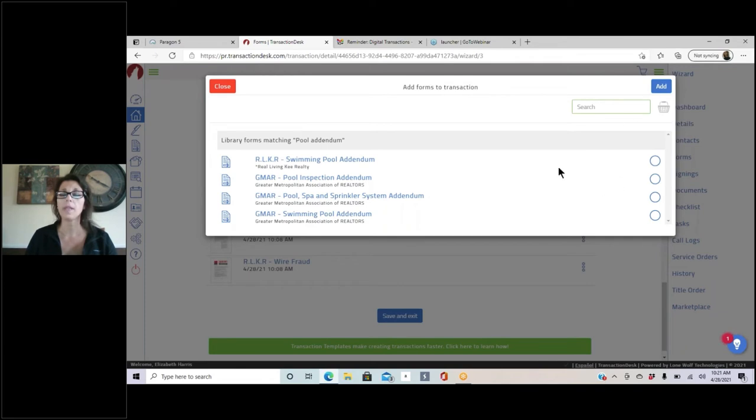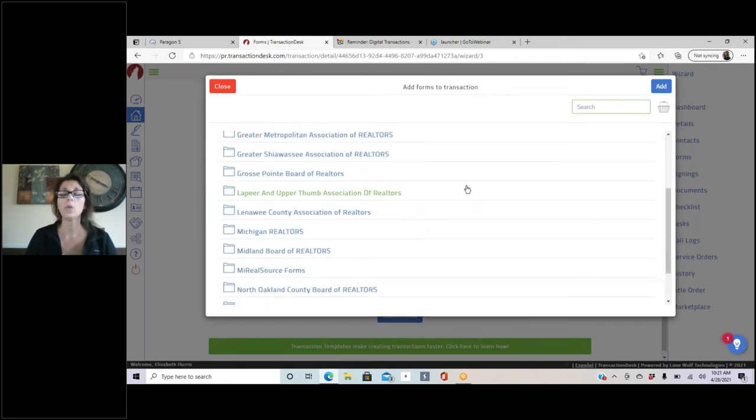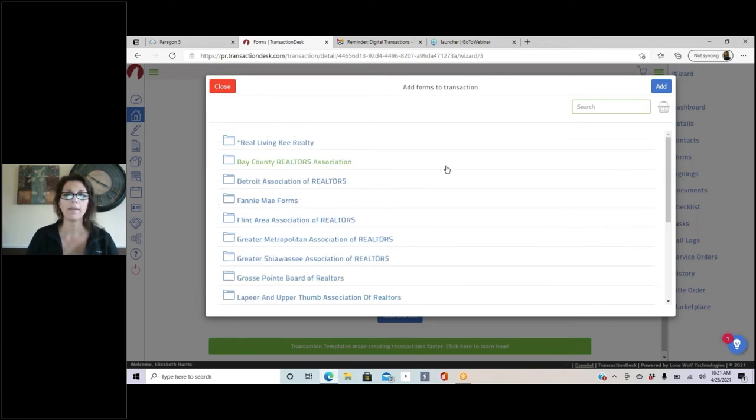Okay, so if you did add some things, great. If you didn't have any forms in there, just at least get your purchase agreement in there and maybe a couple of disclosures. You don't have to put everything in there since it's just a test, but go ahead and get those added. And once you've selected them, you can hit add.